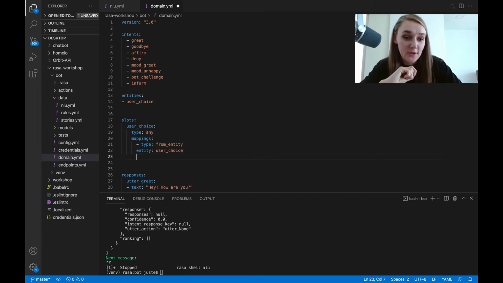And last but not least, we can also even specify the specific intent that this will be extracted from, and this will be the intent inform. Just one thing to remember, to make sure that we align things the right way. Okay, so we can save this.